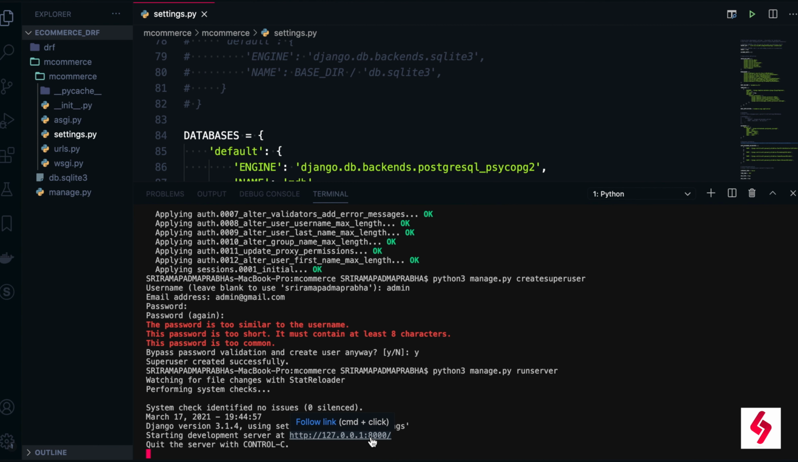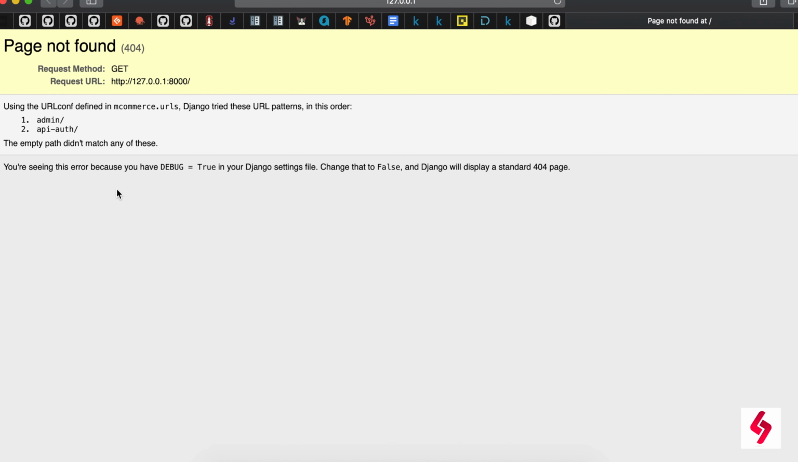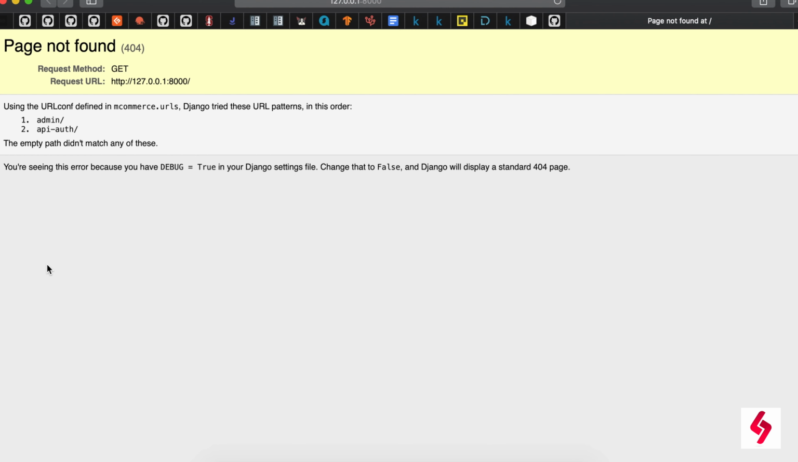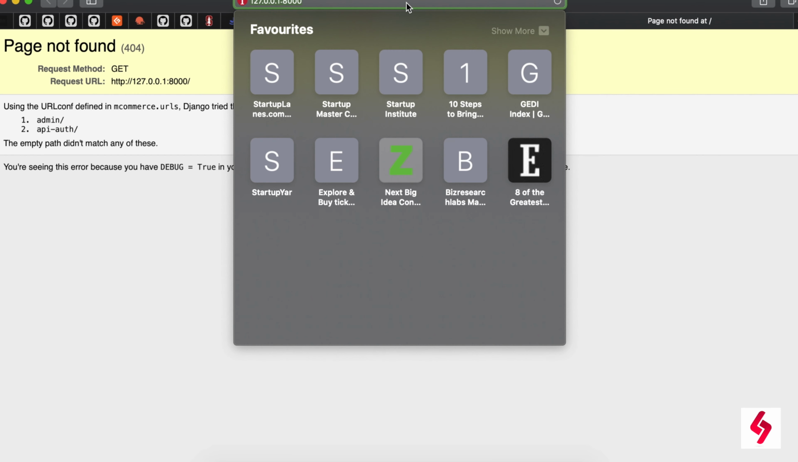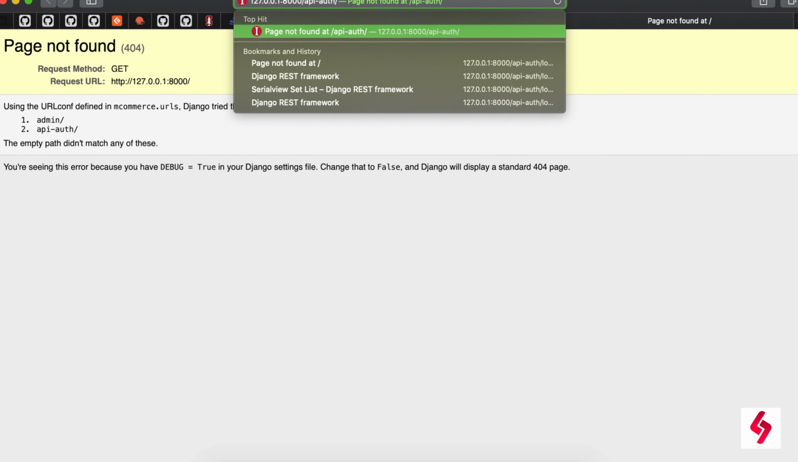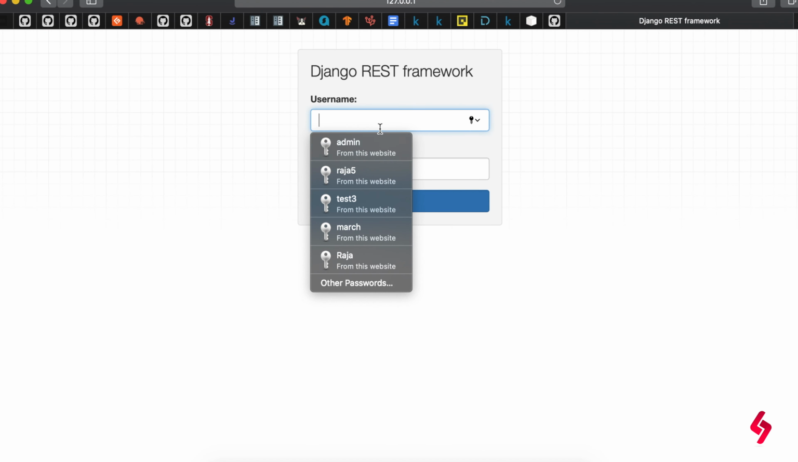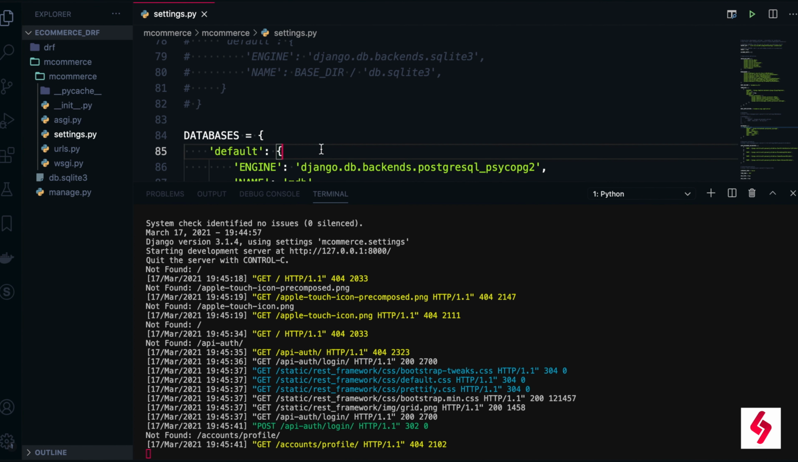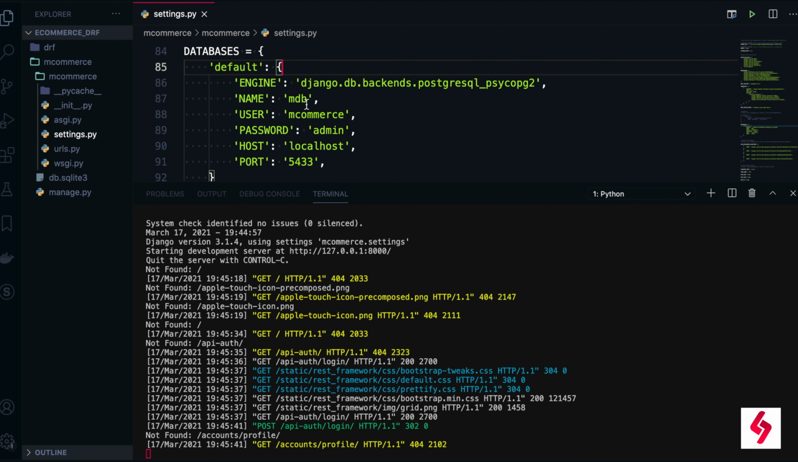Now I'm going to click this link and it will take you to the browser. Now you can see in the browser the same as this. If you want to log in, yes, we can log in at api-auth/login, same as whatever we did in the previous video. The only thing is that this time we are using Postgres, as simple as that. So now we are going to implement the serializer.